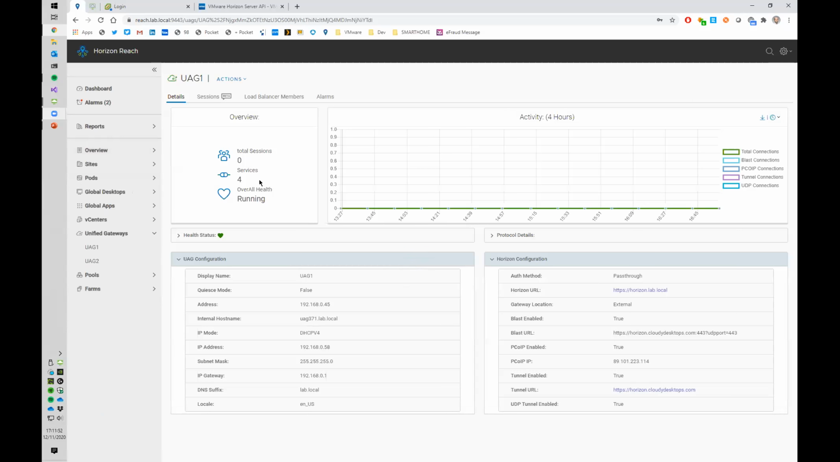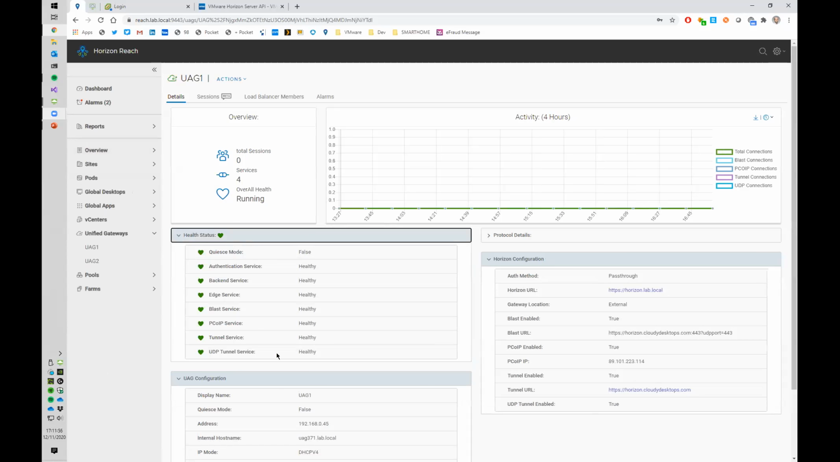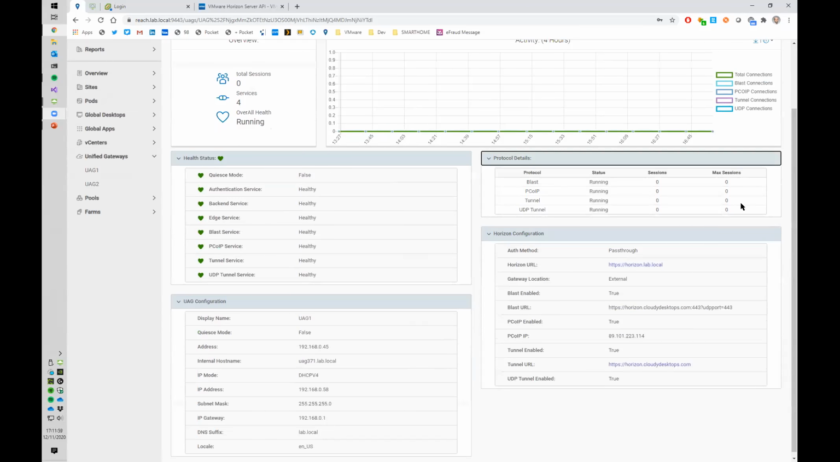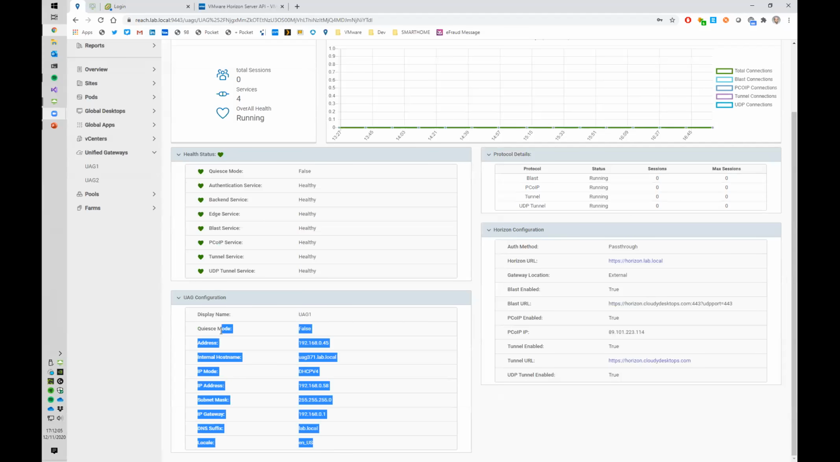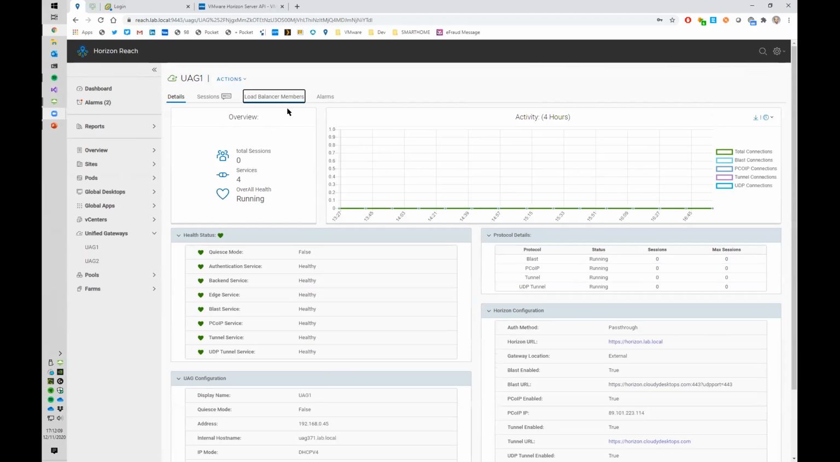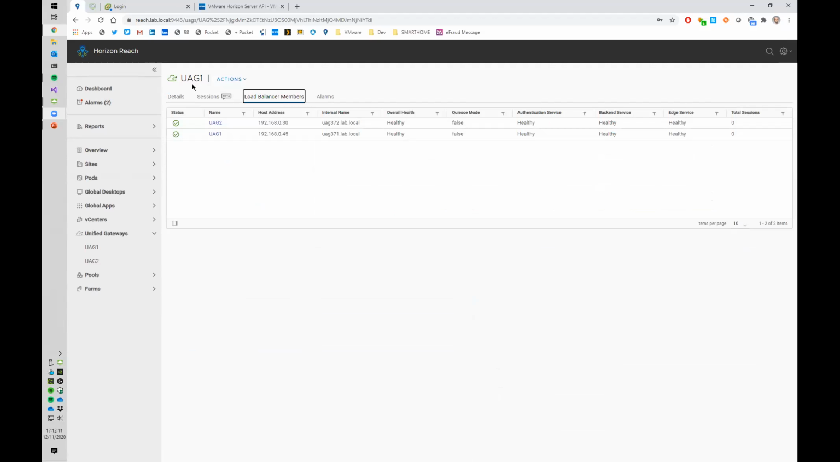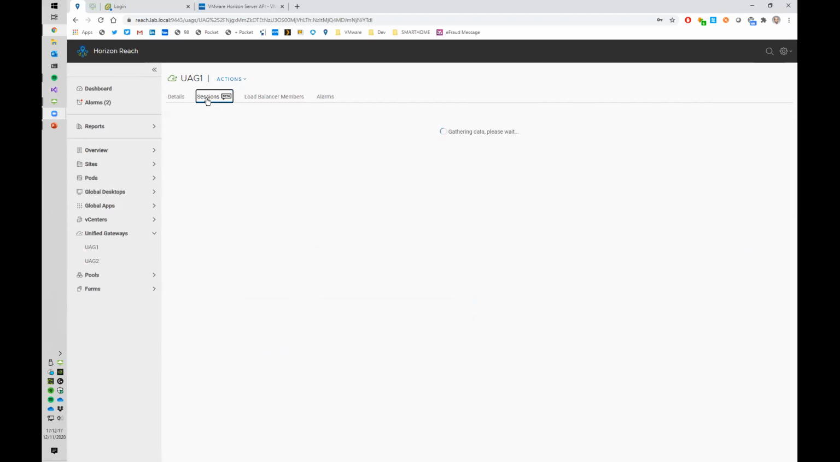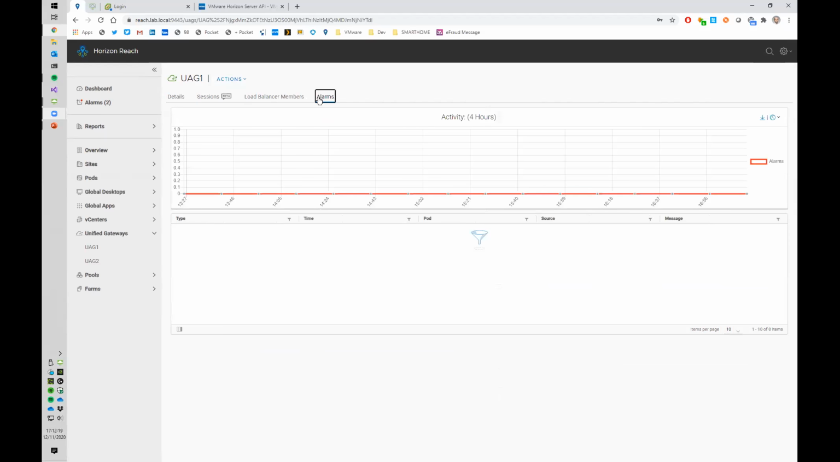So for example, with this UAG, I can drill into it. At the moment, it's not doing anything, but I can see that the health status of the UAG is perfect. I can see the protocol details, so how many connections are coming through, the Horizon configuration itself and how it works, the UAG configuration, and of course whether it's in Crease mode or not. I can see other members of this load balance. So because I can compare the UAG configuration, I can see that these UAGs are part of a load balance, and it'll show me the connectivity across all of them, the sessions that are coming through that UAG, and the alarms too. So from a UAG point of view.